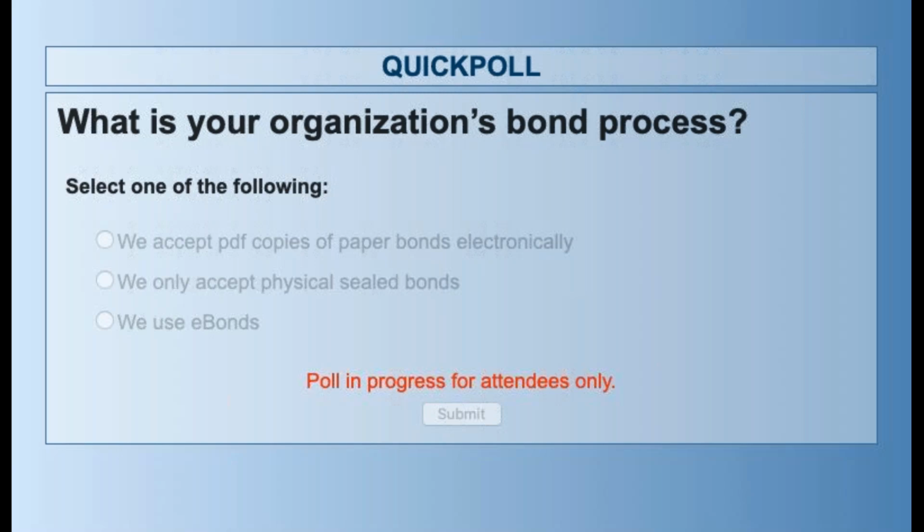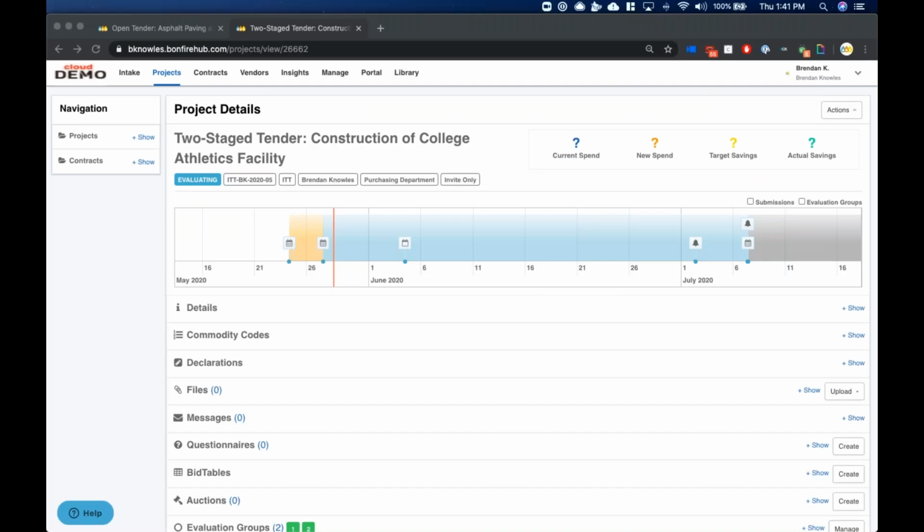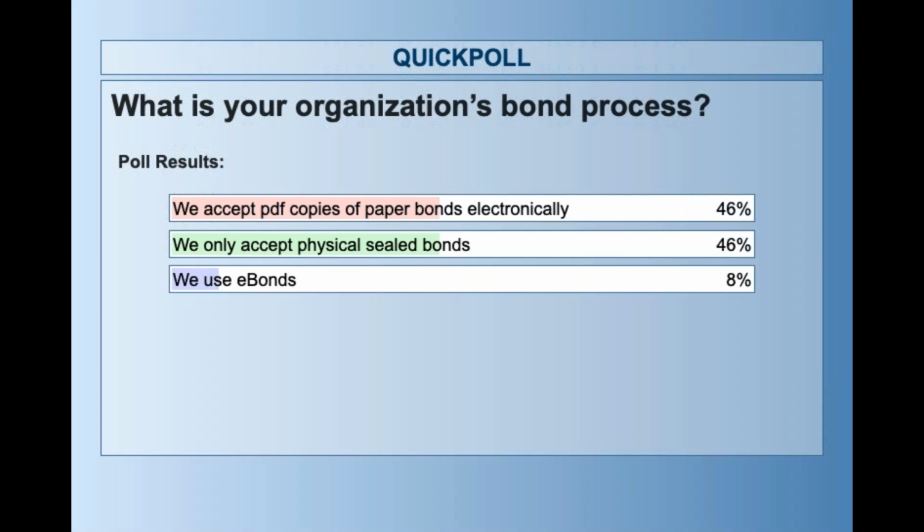At the end of the day, those are kind of conflicting sometimes, I'm aware. I will close the poll in one moment just to give Steve some time. Okay, I'm going to close the poll and share the results. So this is where everyone's sitting. It's about 50-50 for we only accept physical sealed bonds, and we accept PDF copies of paper bonds electronically.